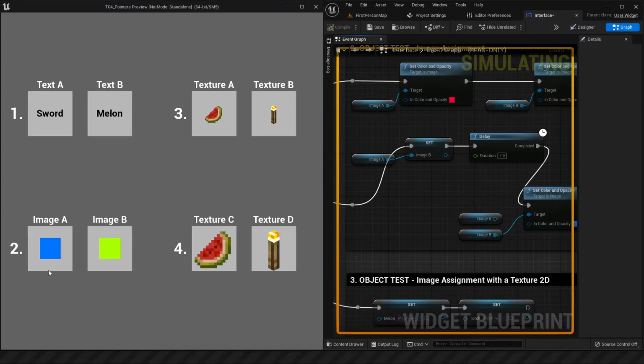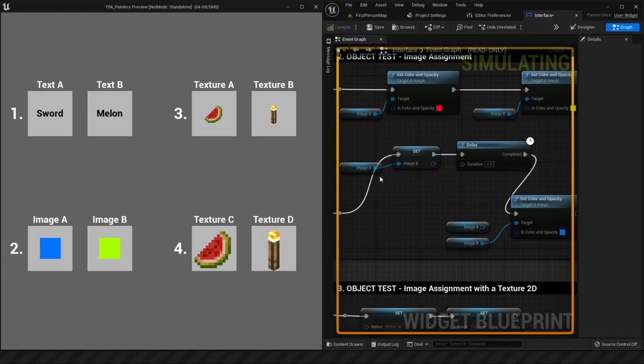A's image ends up turning blue and B doesn't change at all. This is really important to take note of because what's actually happening between image B and image A is that image B is pointing to image A, and what that means is that their names are now linked together. And since we were setting B to A, that means B's name is now the same as A's name, which is to do with A's object.